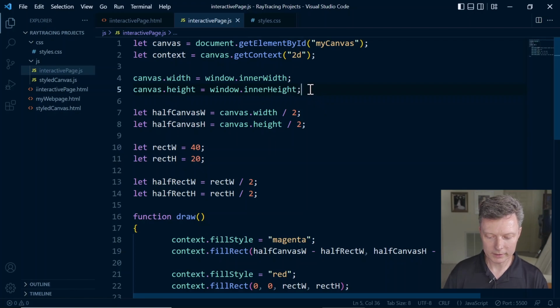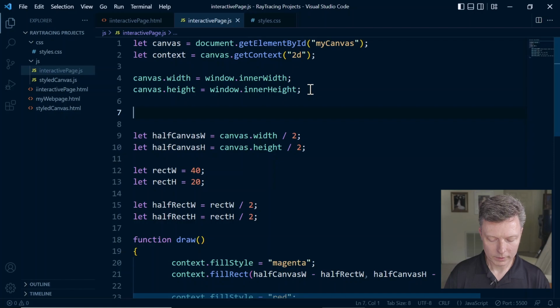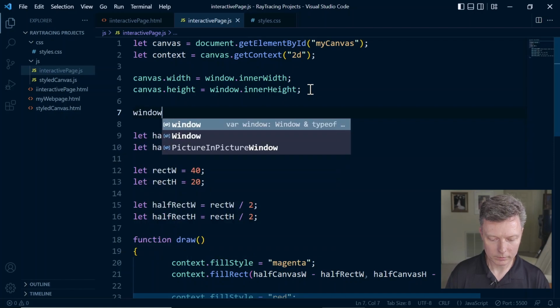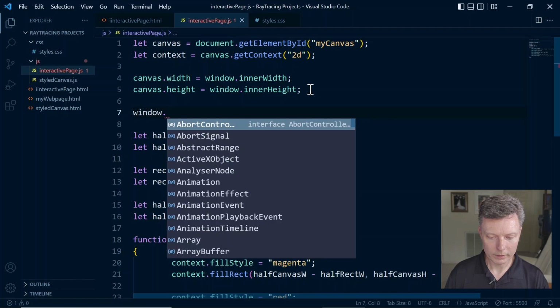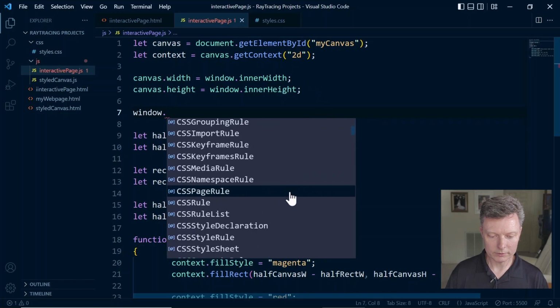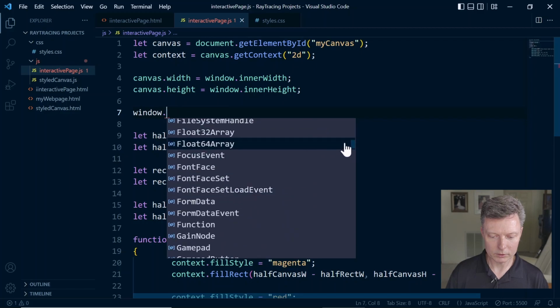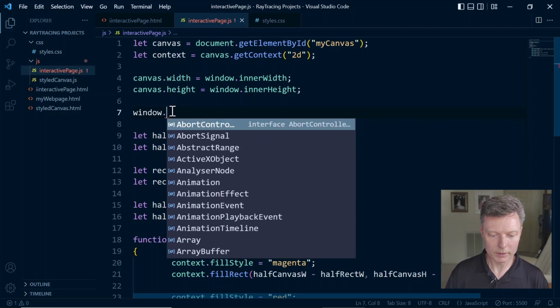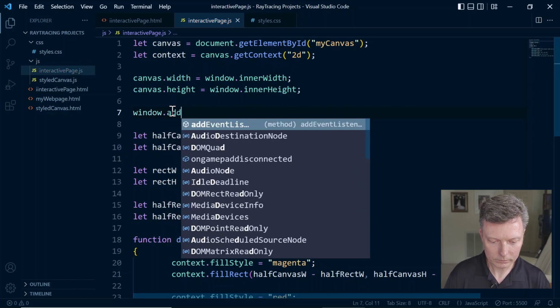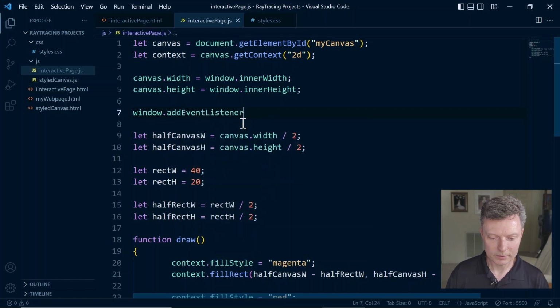Click to the right of this line and hit enter a couple times. Now we're going to call the window object and then dot. And as you can see, there's tons of properties and methods on the global window object because it is so big. But what we want for now is a function called addEventListener. So start typing add, and it should pop up right away. addEventListener, and it indeed is a method, or a function as I like to call it. So click on that. And now since it is a function, it takes parentheses with possible parameters inside.